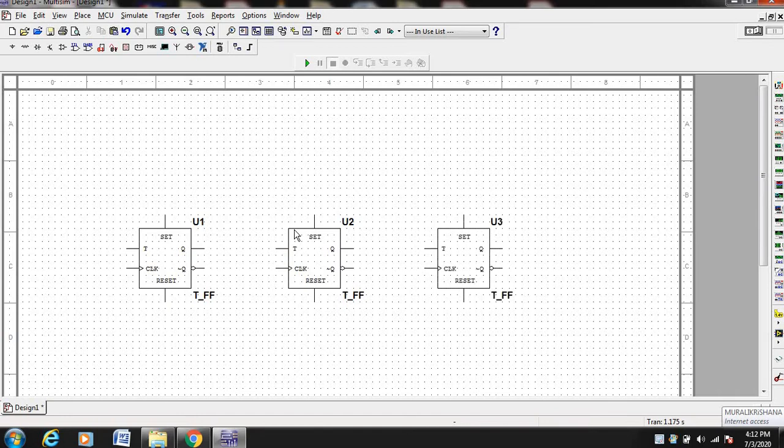Now, each T flip-flop consists of a T input, a set input and a reset input, both active high, 2 outputs, both complementary, Q and Q bar, and a clock input. Now we have to make connections to this in order to make it a counter.